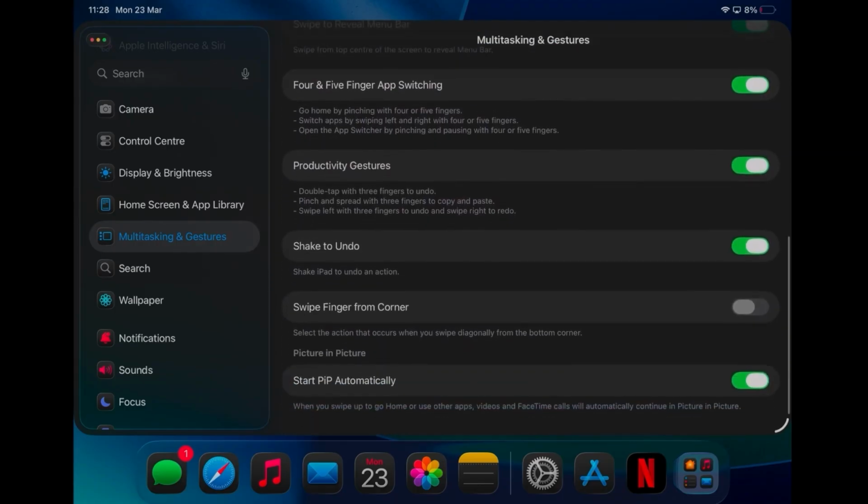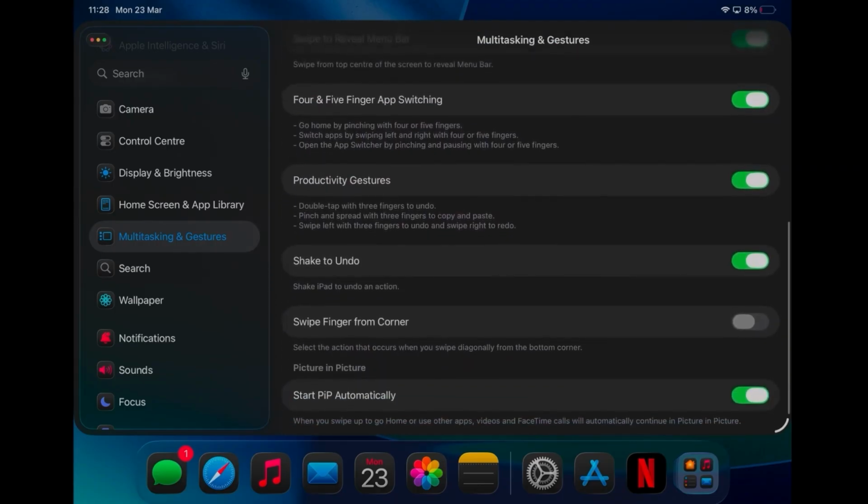So we want to go ahead and scroll down. It says Swipe Finger from Corner. We just want to go ahead and turn that on. It's going to say, select the action that occurs when you swipe diagonally from the bottom corner. So we just want to go ahead and turn that on.